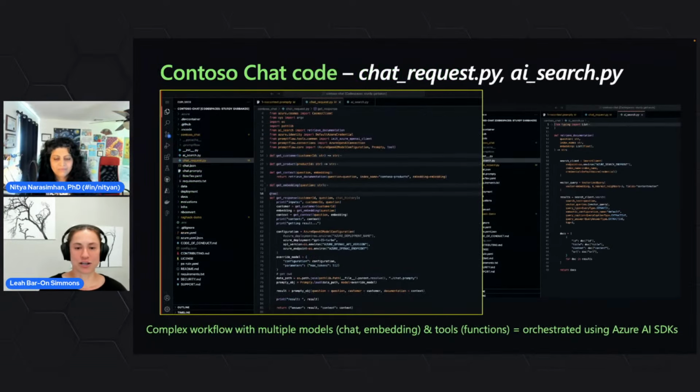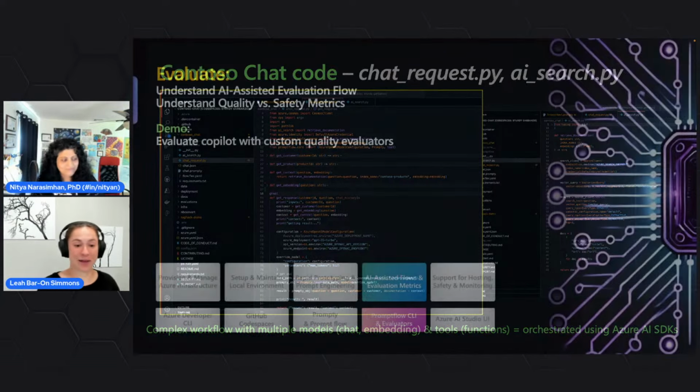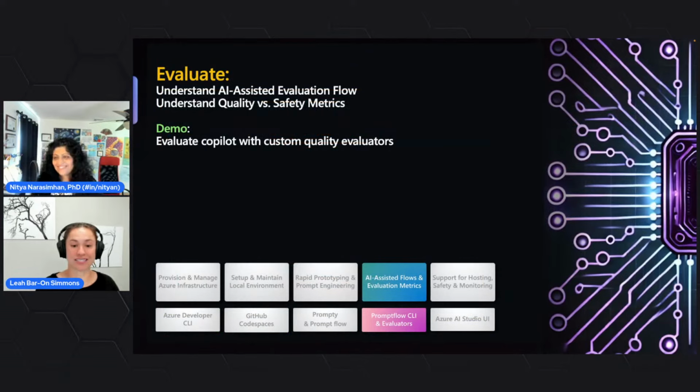All right. So we've developed our copilot. Now, how does it work? Does it work well enough? We've only used some kind of really simple data here. We need to prove that this works, and it works continuously and with larger data sets. So Nitya is going to help us learn about evaluation.